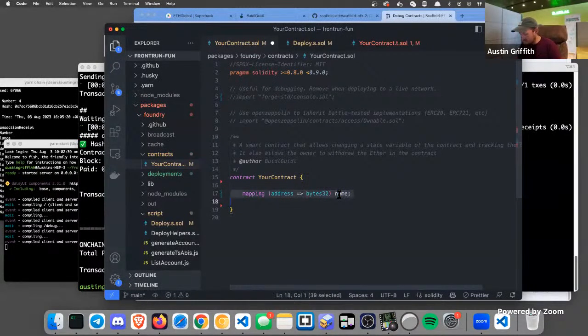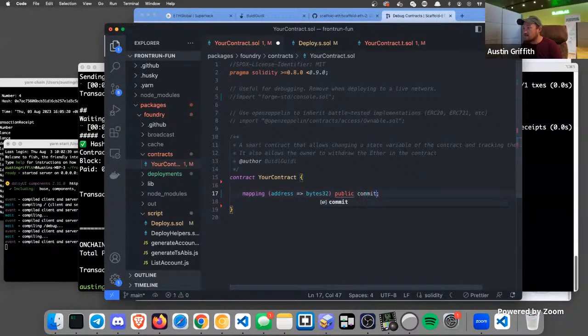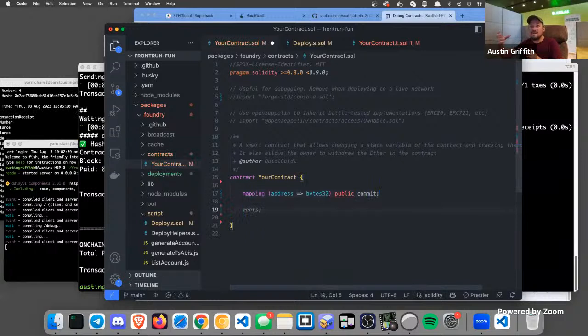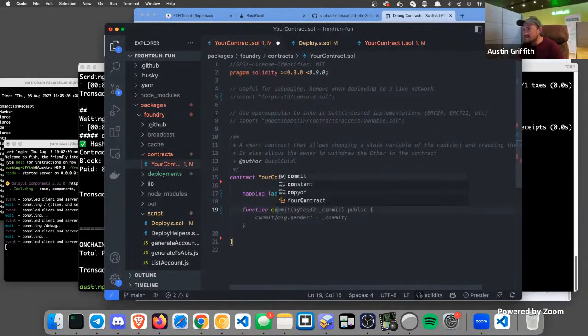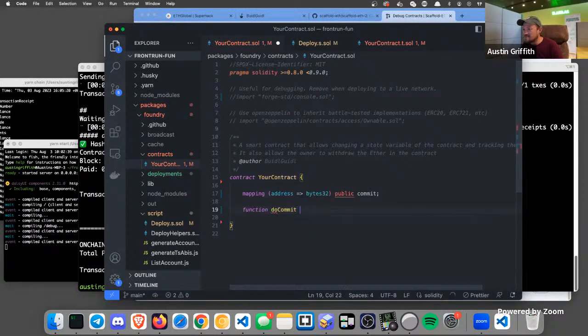And this will be some kind of public commit, right? And then later on, someone will have to reveal that commit and they'll be able to get some money out of the contract or something like that, right? So we're going to have some function that will let me do the commit. And what that will do is let me submit some commit, and maybe, I don't know, should we make it so I can only submit one?